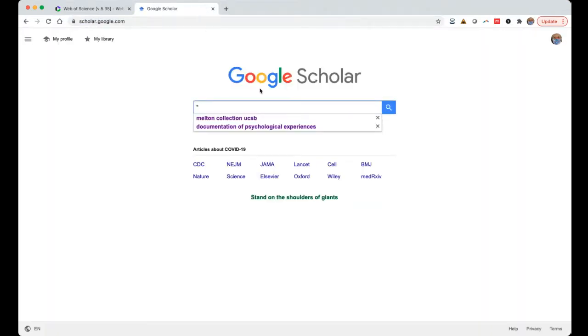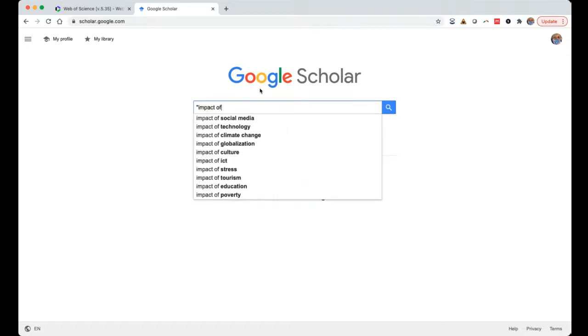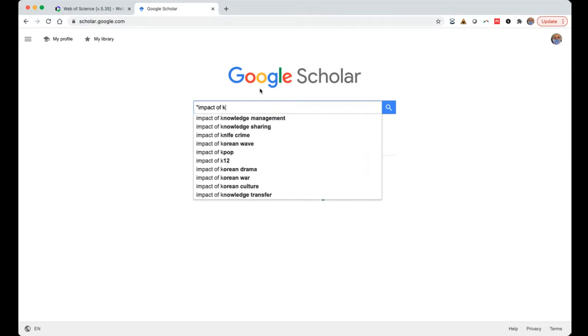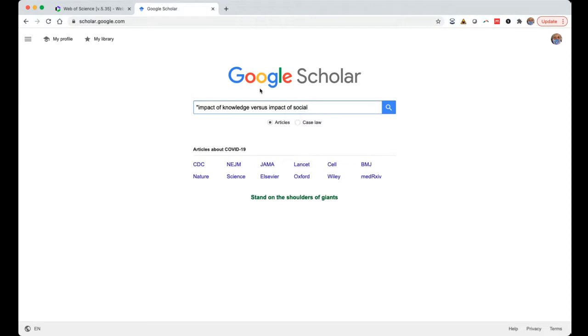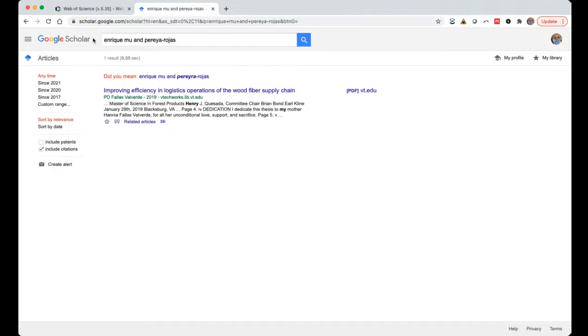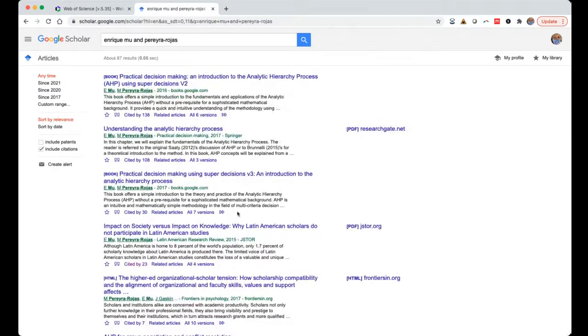and I can look up impact of research of knowledge. That was it, knowledge. I have to look up the article. Versus impact of social change. Is that what it was called? No, I'm gonna have to look that up. I'll just do this. Enrique Mu and yeah, let's spell it correctly. Impact on society, that was it. You can see here it was cited by 23.